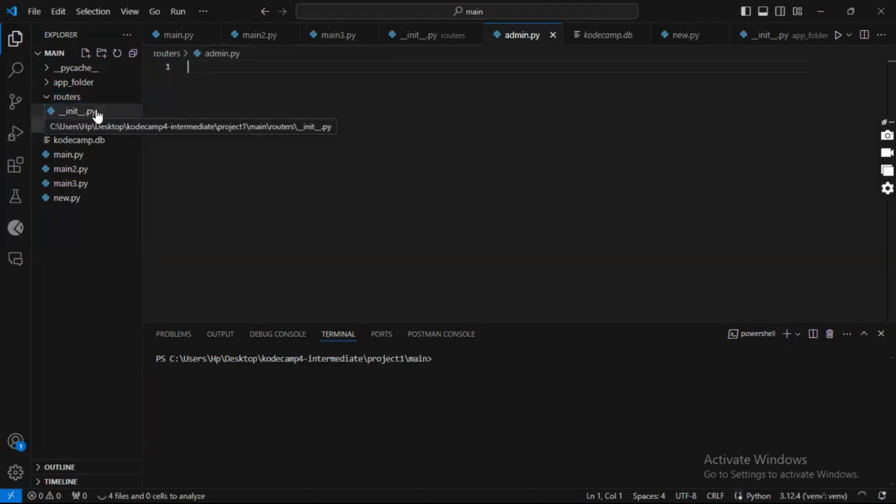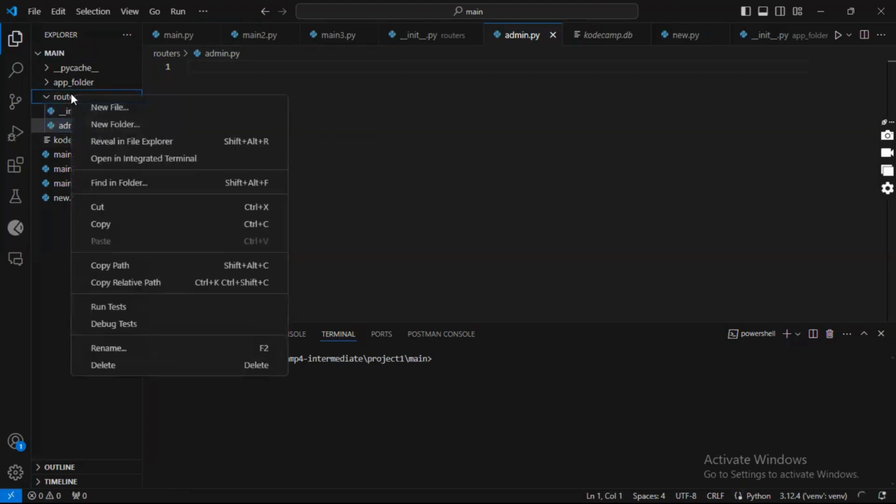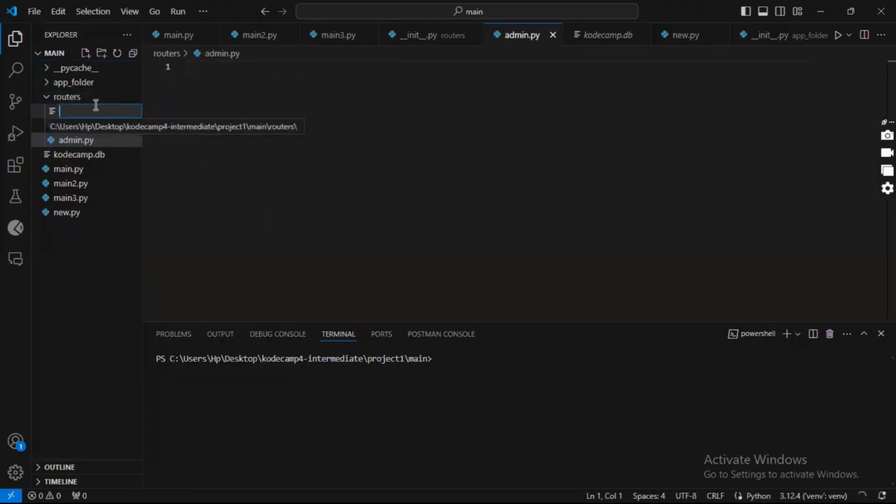So now admin.py will handle every route that concerns the admin section of our application. If I also want another file, I will create another file for premium users, premium_user.py. Premium users will be a file that should handle all the routes pertaining to the premium users of this application.